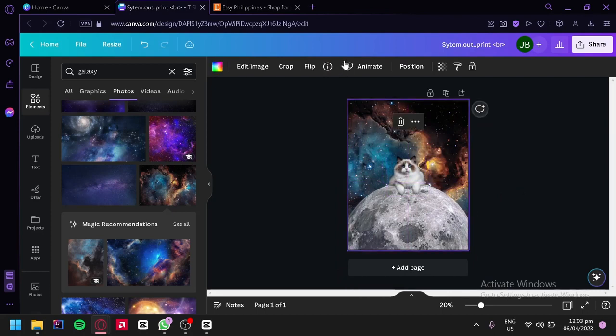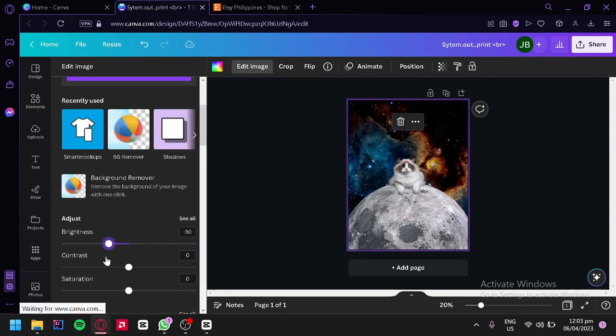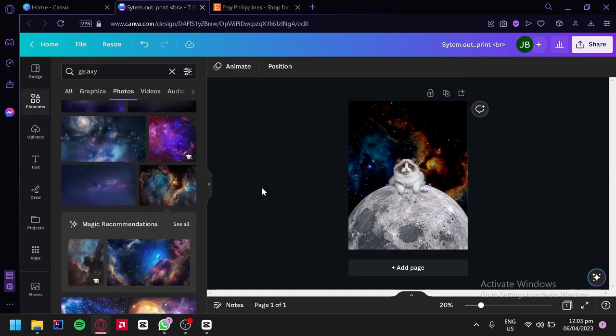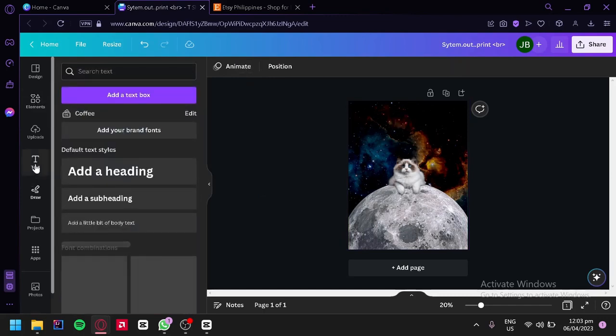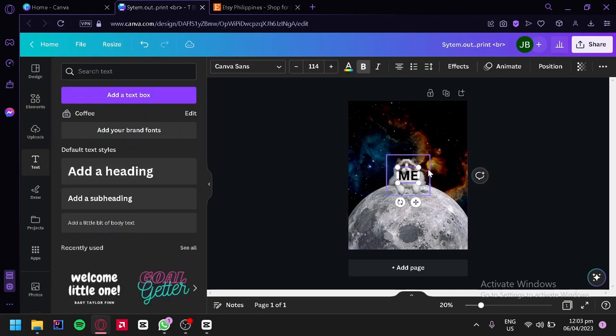And we're going to edit our background over here. We're going to make it a bit darker. Actually, we're going to lessen the darkness, just like that. And what I want to do is we're going to click on text over here, and we're going to add a heading. And we're going to type in meow, just like that. And we're going to put it on top of our cat.